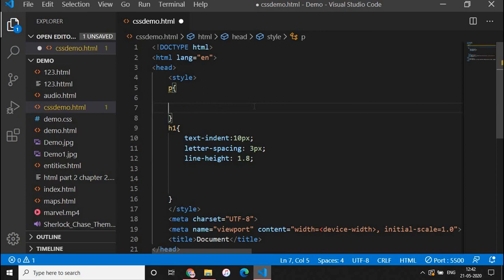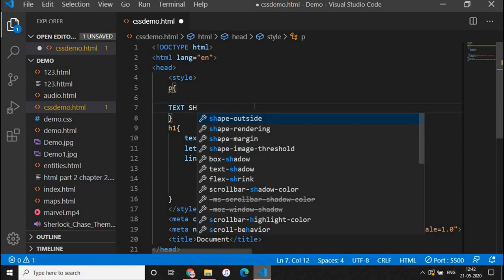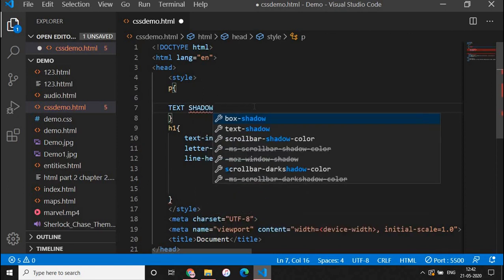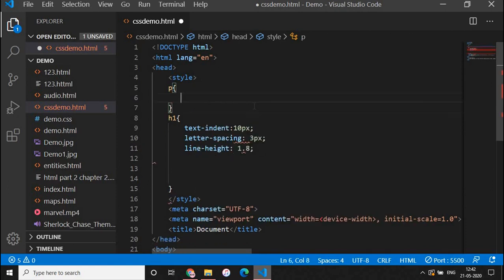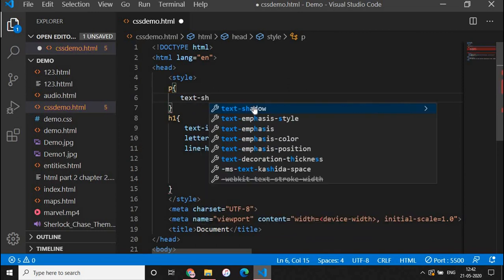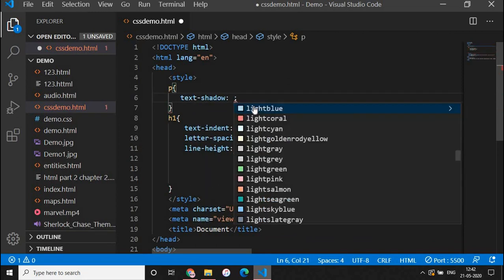Now the next topic is text shadow. So how do we give text shadow in CSS? Very simple. I'm going to use the property called text-shadow to give a shadow effect. Here I have to specify the shadow. You specify the horizontal shadow and vertical shadow, right? Those two things you can do, vertical shadow and horizontal shadow.